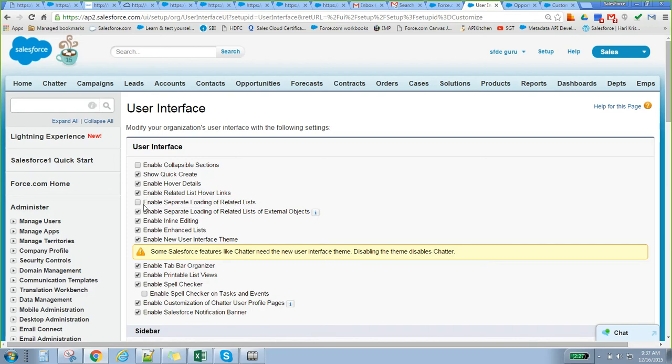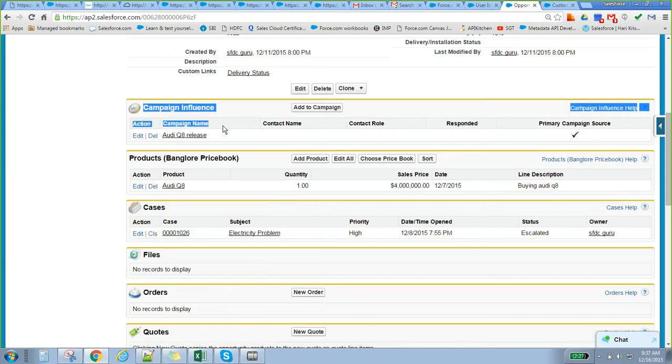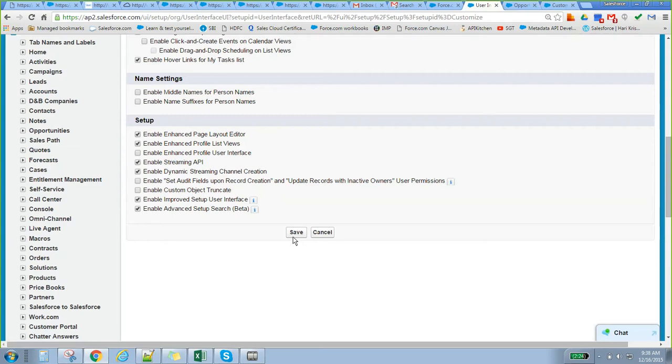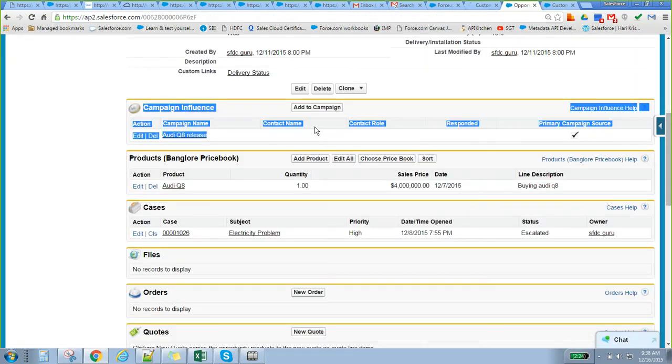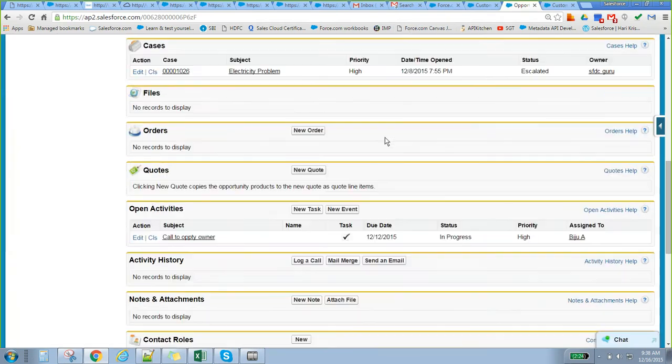If you enable this one, what happens is while loading this particular related list, some image will render, like a kind of circle, so that the user can see that something is loading. You can try it out by enabling this one. I can show you. Save. See here, some circle kind of thing is loading here. A red circle kind of thing.